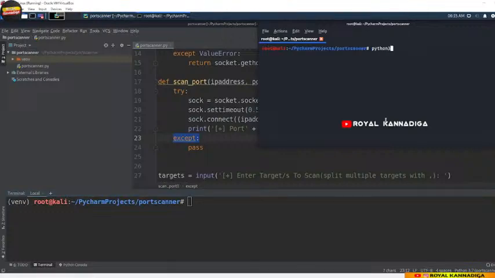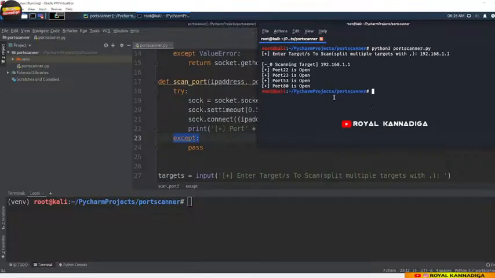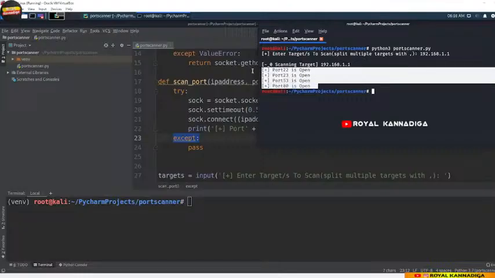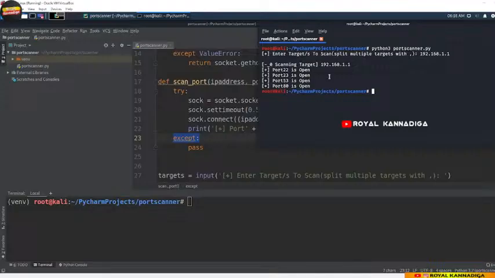Let's test it once again. python3 port_scanner.py, specify the IP address of my router once again, and this is a lot better. We can see scanning target and then the actual IP address of my router and then which ports are open. And it is the exact same 4 ports that we saw before.